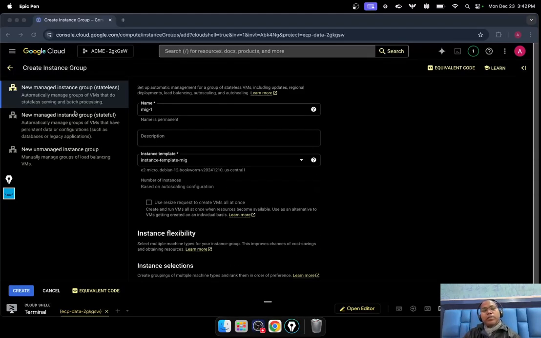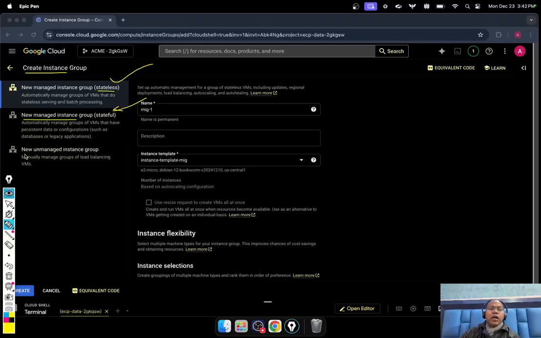So notice here, with a managed instance group, you can create a stateless or stateful or unmanaged group. So these are all three options available. You also have to be clear about what you are going to create: a managed instance group for a stateless application, or a managed instance group for a stateful application, or you want to create an unmanaged group. So while creating an instance group, these are the options you have. You have to decide carefully which kind of application you are creating the instance template for: stateless, stateful, or unmanaged.